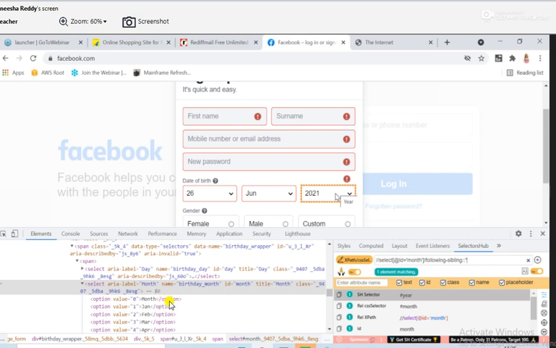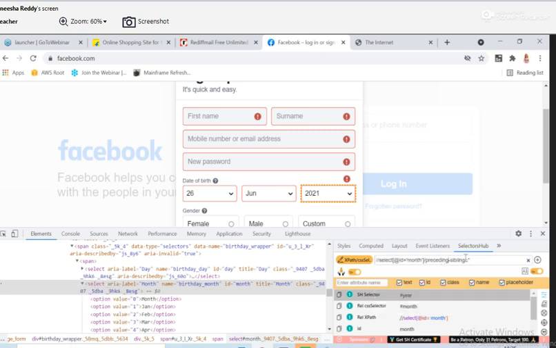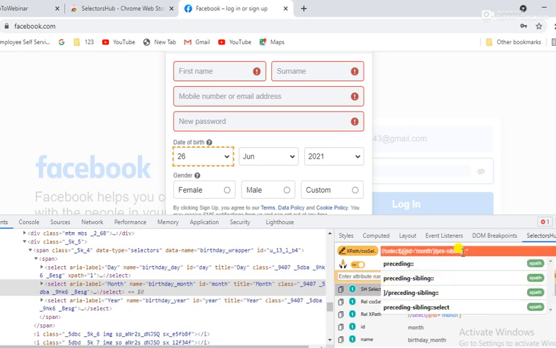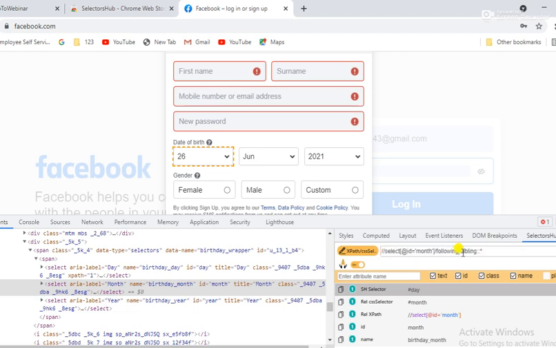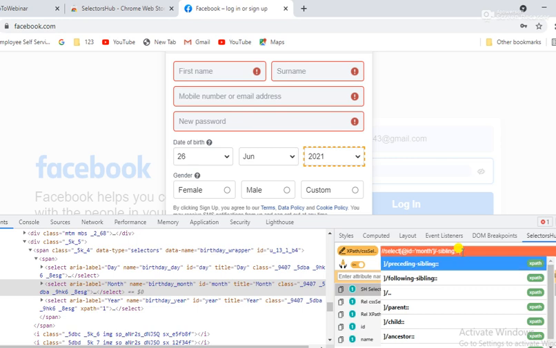If I use preceding sibling, then it will go in reverse direction. Keep the sibling, change the following to preceding. Yes, hit enter. Now also one element is matching, but that is the date field. So preceding sibling is the reverse of following sibling. If you want to use start tag or whatever you want, take a screenshot. If you guys are clear, write this and take a screenshot and save it.